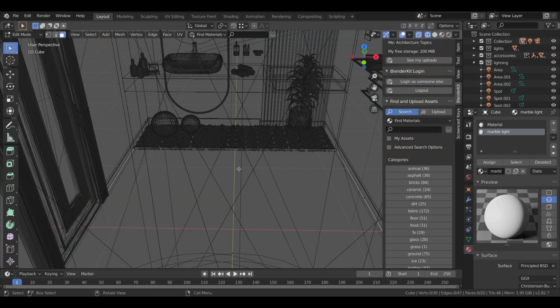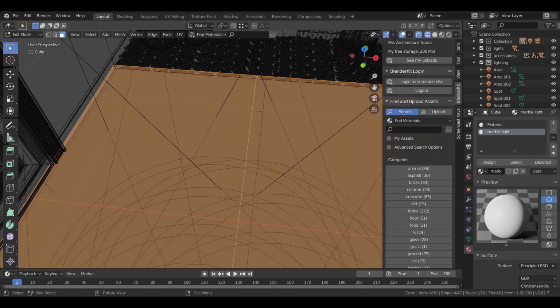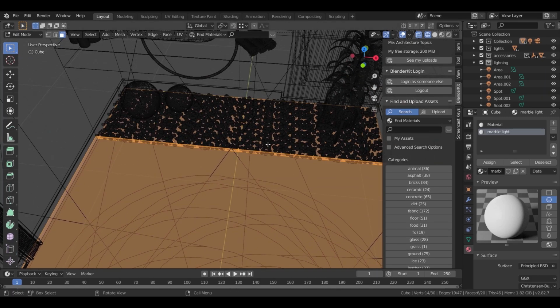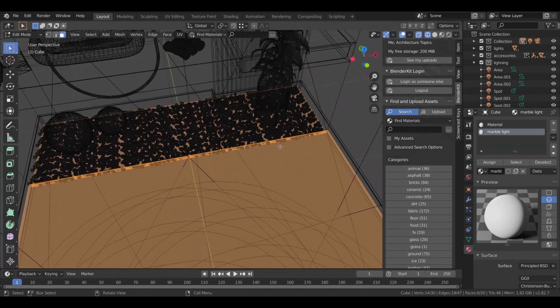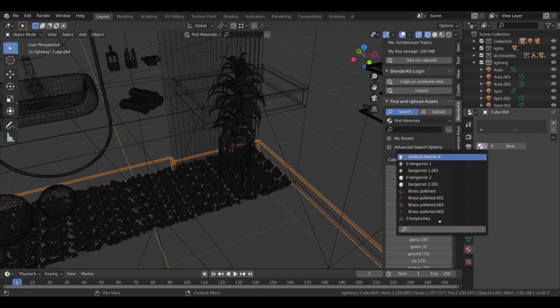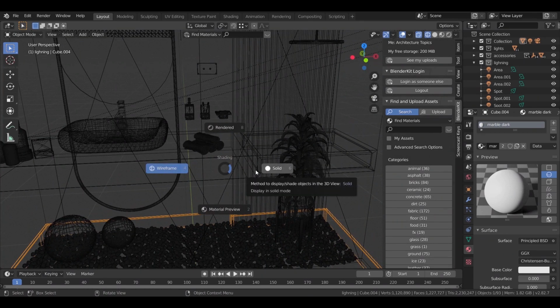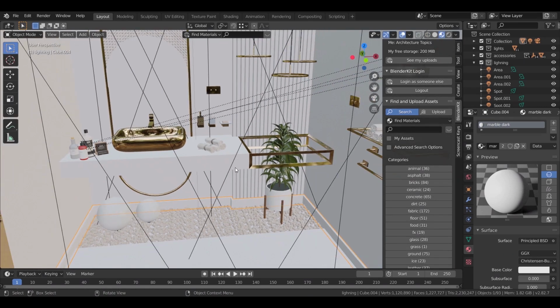Now select the floor to assign it to a different material, this time a dark one. The wall trims will take the same dark marble material. The basin area will be an extension of the walls, so assign to it the bright marble.